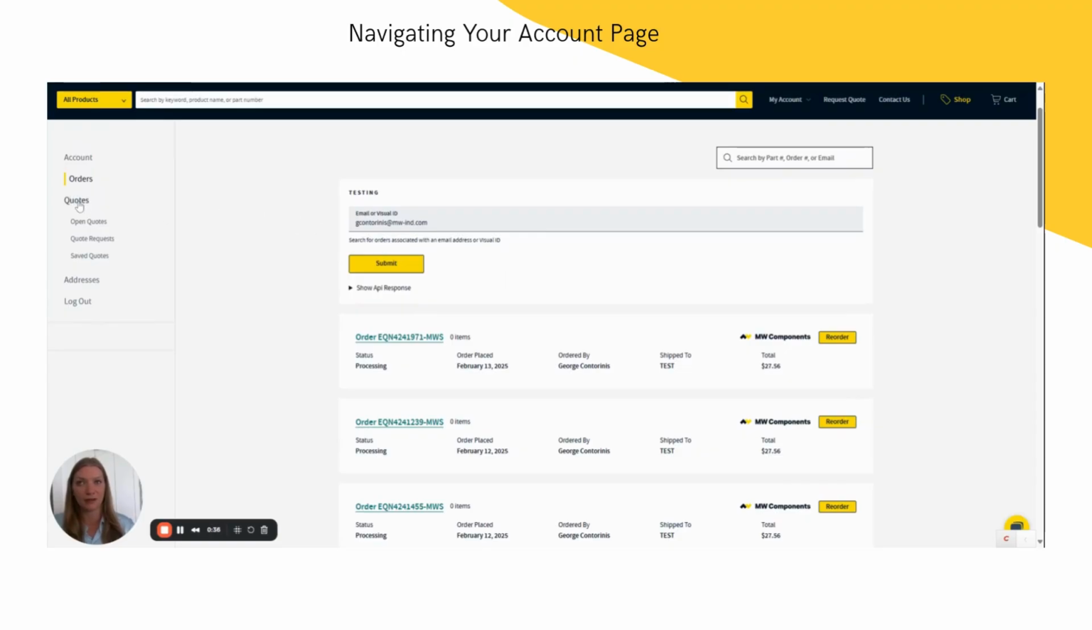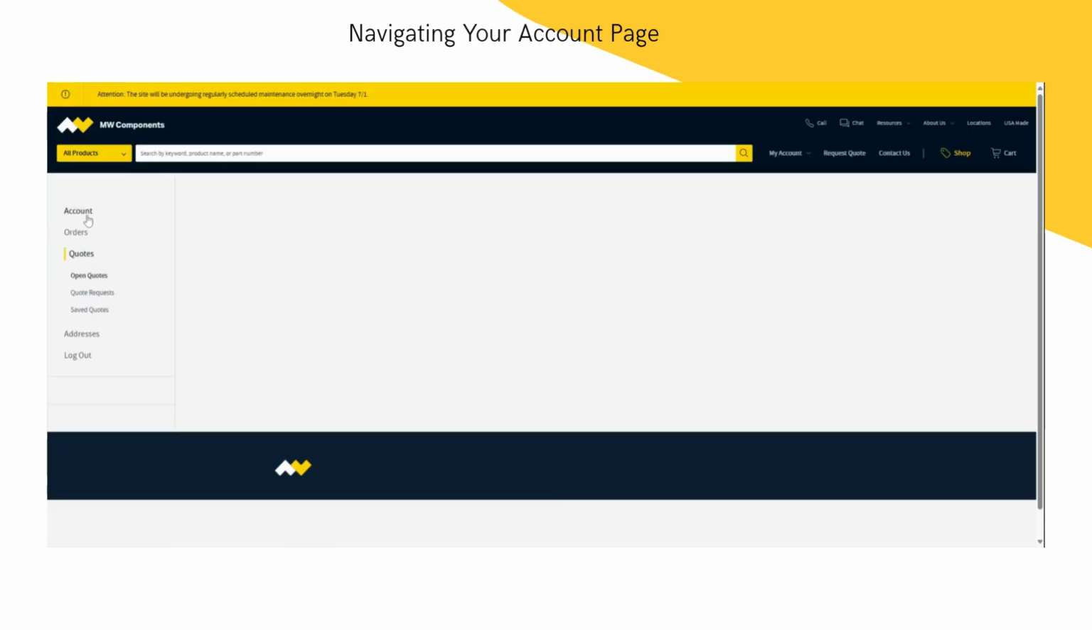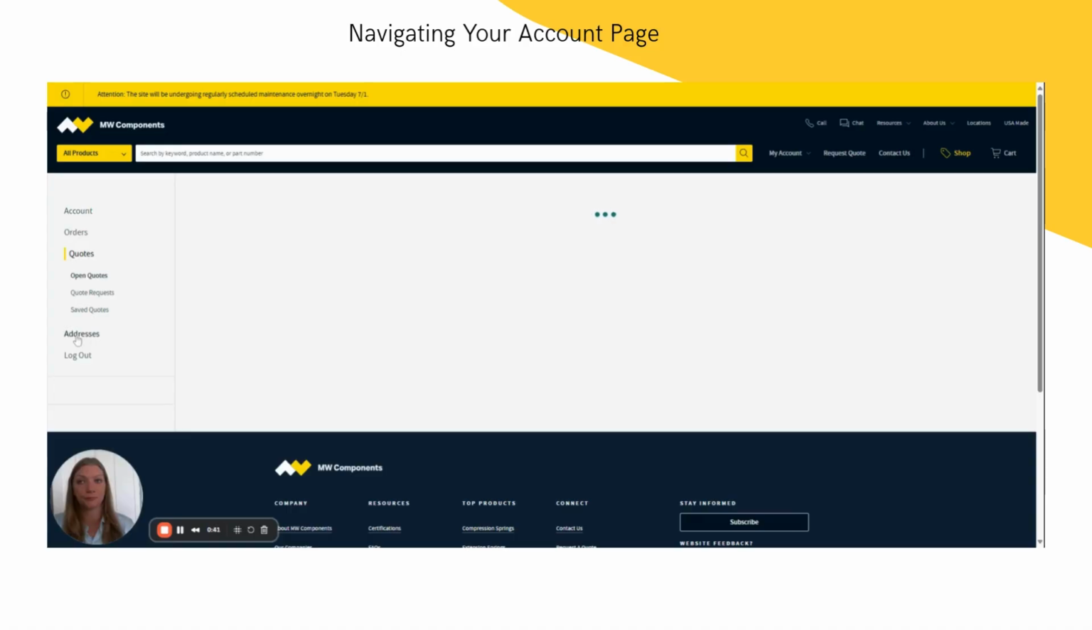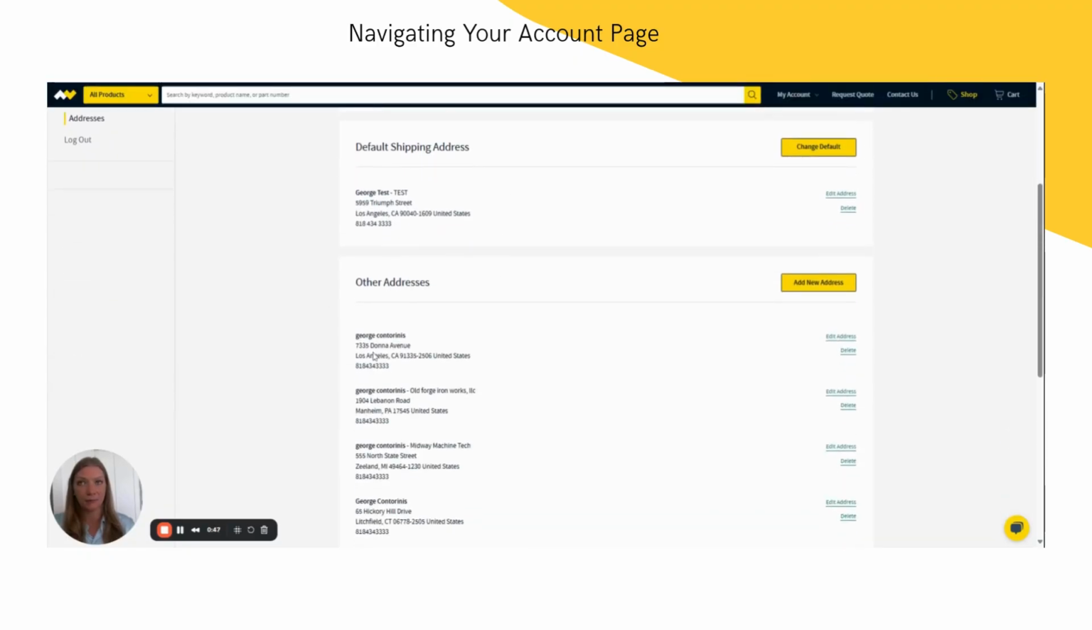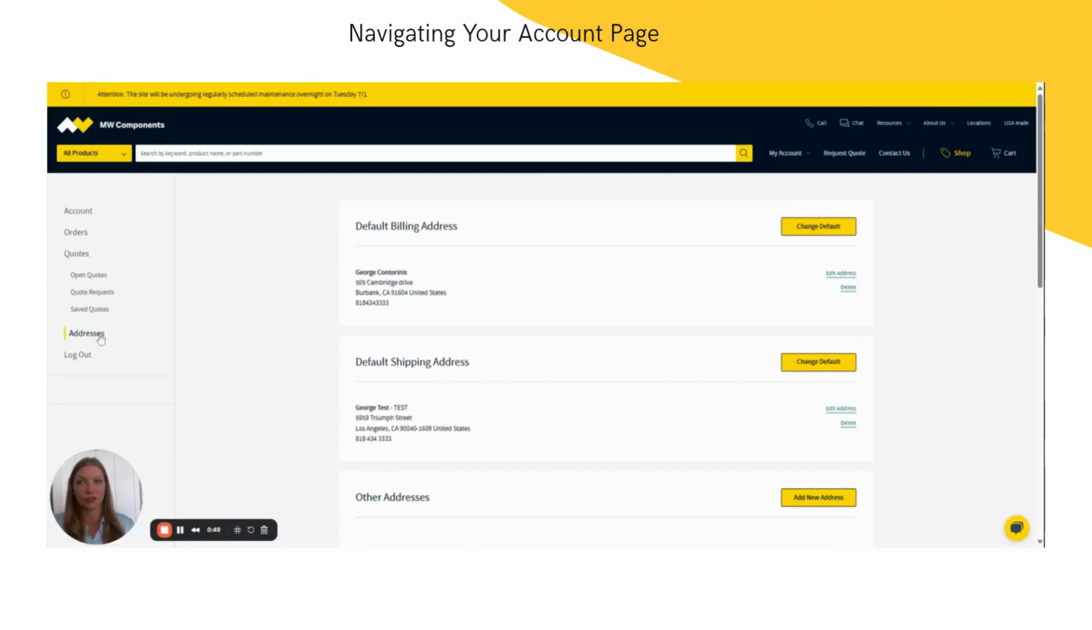You also have visibility of quotes, and you can reorder from here too. You have visibility of the different addresses between billing and shipping, and be able to utilize and change these within here. And lastly, this is where you'll log out.